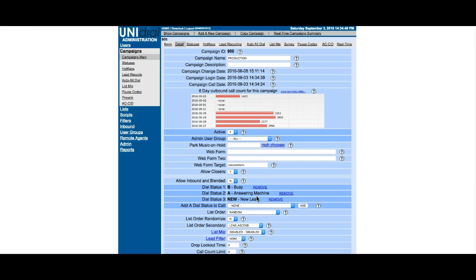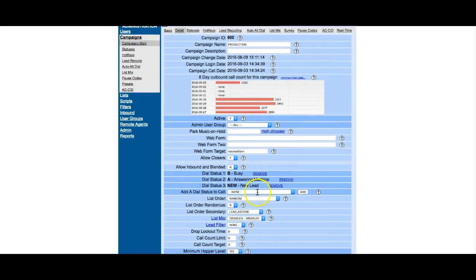By default, when you upload these, it's set to new leads. So once it goes through the system, it may categorize some leads as busy or answer machine. Once you reset the status of the list, it then will call whatever's on the dial statuses. So whatever is here is what's going to be calling back.